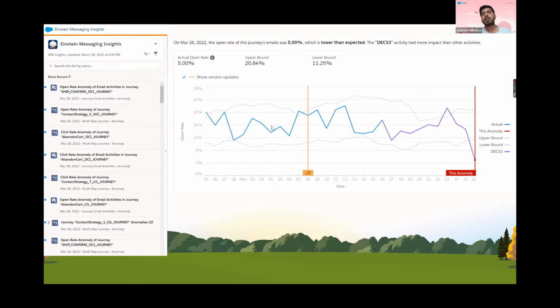What these two dotted lines denote is, one is the lower bound value. So when the journey is running, you can expect the click rate or the open rate between these two dotted lines. You have the upper bound and the lower bound, and you can see on the header that the upper bound is 20.84% of the total number of sends I have done through the journey, and 11.25% is the lower bound, for the journey with the name open rate anomaly.